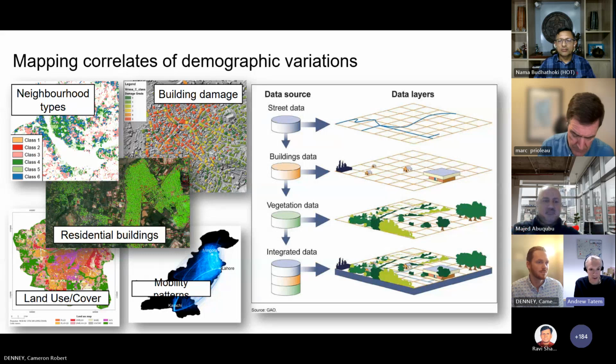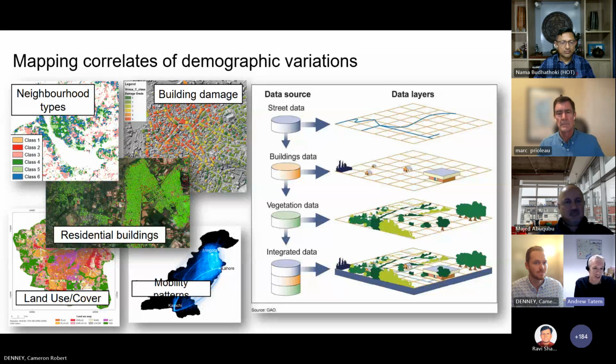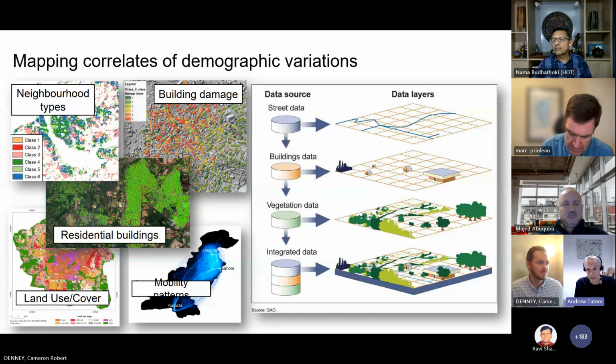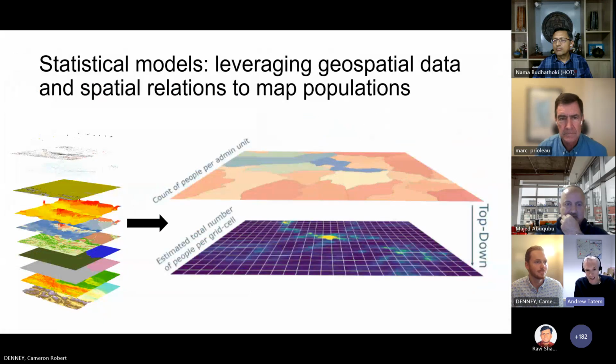So what we're aiming to do, as you see on the right, is build up a set of layers, and some of those come from OpenStreetMap, some of those come from Overture, but we're also processing those ourselves to try and identify patterns in those buildings, to identify different types of neighborhoods, where some types of neighborhoods may have higher population densities. We're trying to identify whether buildings are residential or non-residential. Bringing in data sets on building damage can help us understand which buildings are likely to be occupied, land use, land cover, and then where possible bringing in data on mobility patterns as well to try and quantify changing dynamics that may happen.